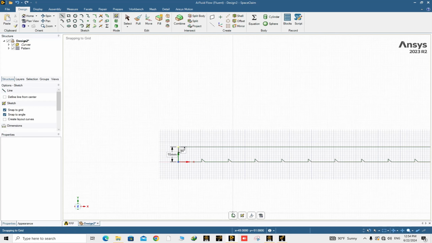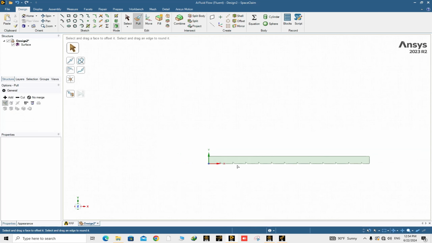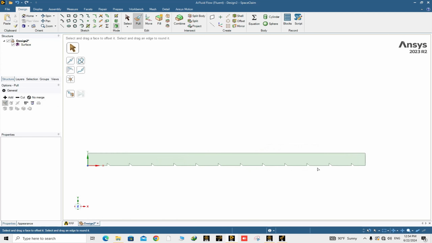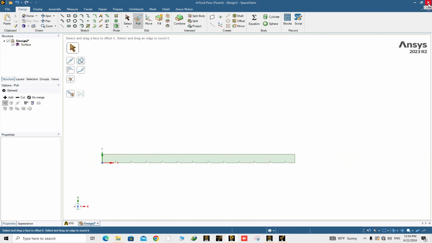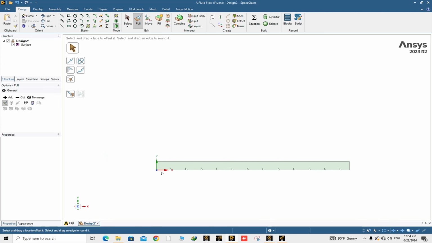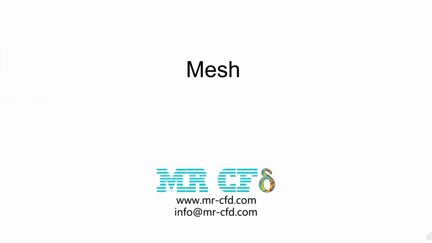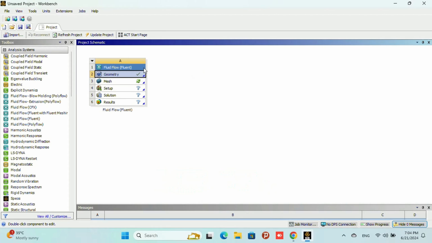So you can see the roughness on the lower surface of the channel, and you can see the surface is made, and now we can transfer it to Ansys Meshing. After closing the SpaceClaim window, you can see the green check mark is activated for Geometry, meaning that the geometry has been generated correctly. And now you can go to Mesh, double click on it to start Ansys Meshing software.